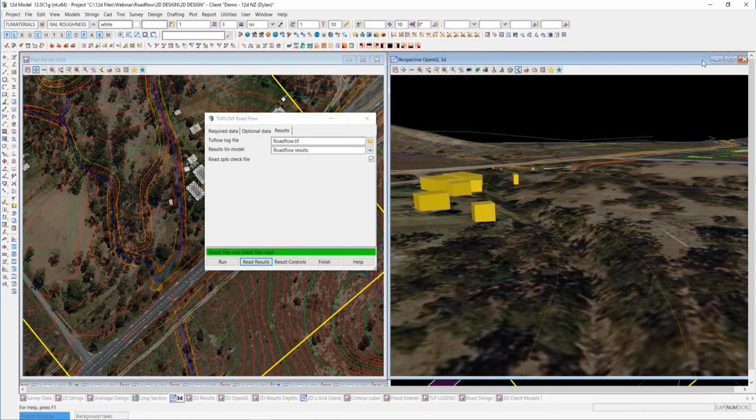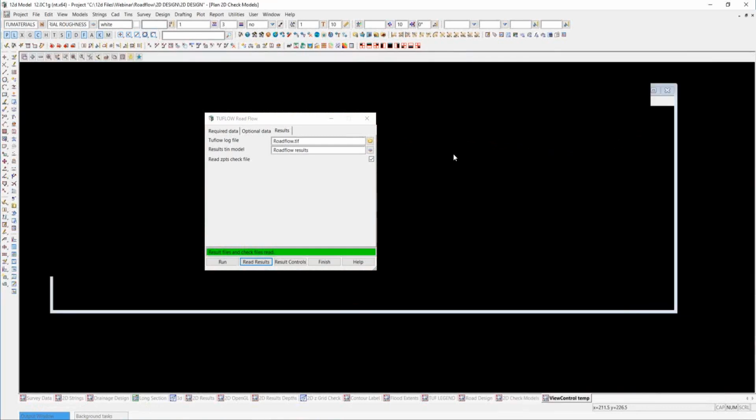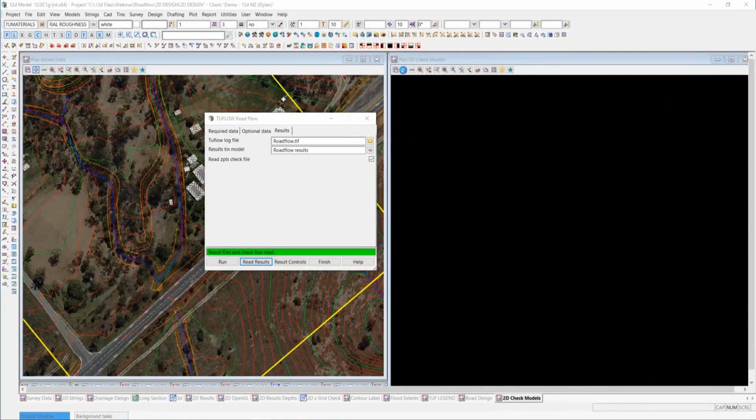Okay, so that's the first of the check models. It creates a whole list of models with the word CHK in them. I'll just move that across to the right-hand side to make that a little bit easier to see, and we'll start turning on some models.